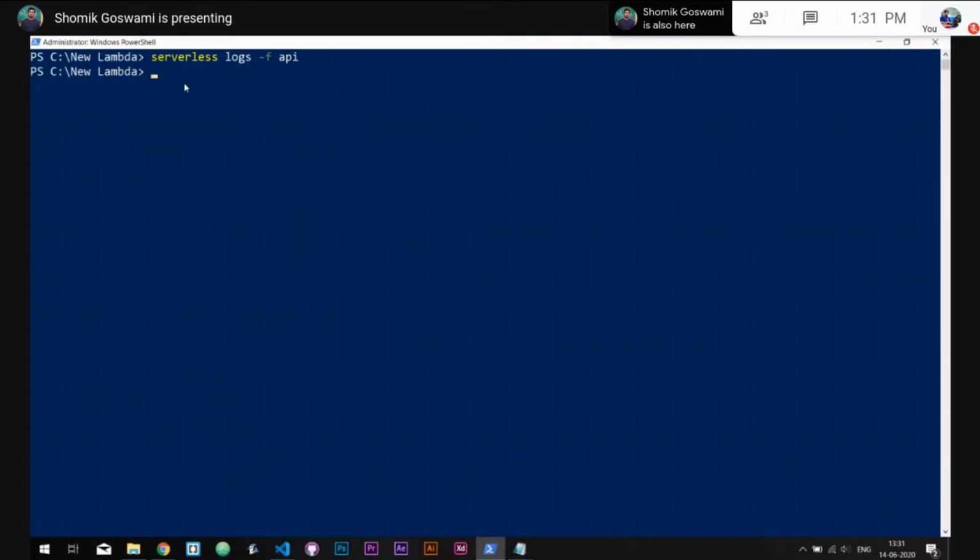You can even stream your logs by running serverless logs -f function name, and then the streaming option, which is for streaming your logs in real time. So that's pretty much it.